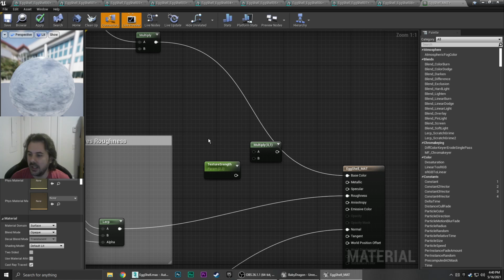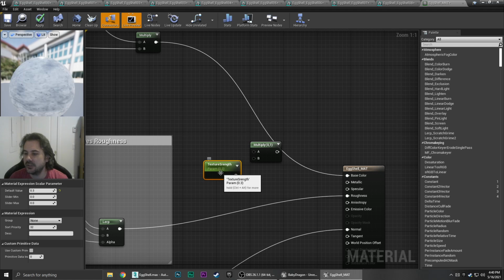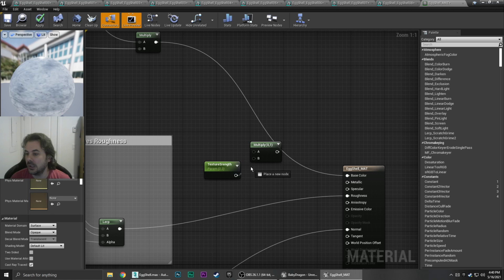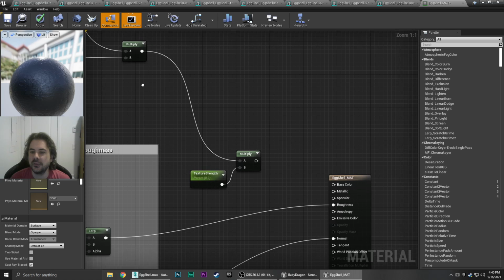So what I did is I held S and left clicked. That gives you a parameter. It also usually names it S, which is a lot of fun. You can rename it there. So we renamed that to texture strength. We changed the default value to 0.3. This is actually going to allow us to tone down the strength of the texture.